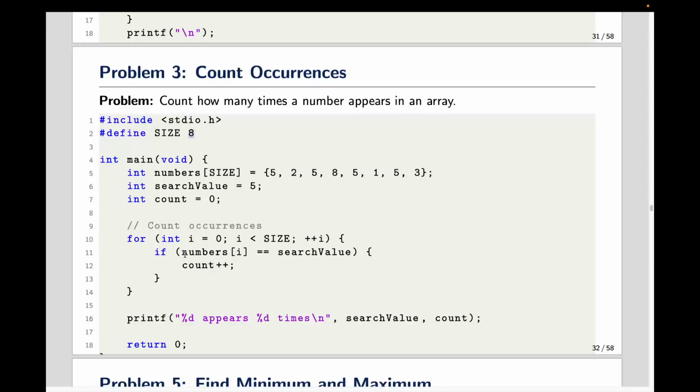And if the number which I am seeing is equal to the search value, and that search value in this case is 5, then I'm going to do count plus plus. So very simply, it will count here. Okay, this value is equal to 5. Yes, count plus plus, count will be made 1. Then this value is compared. No. Then this value again, yes, this one. So count will now be 2. This one, no. This one, again, yes. So this will count how many times 5 is there.